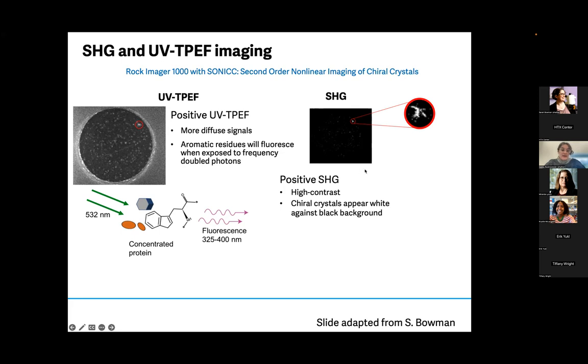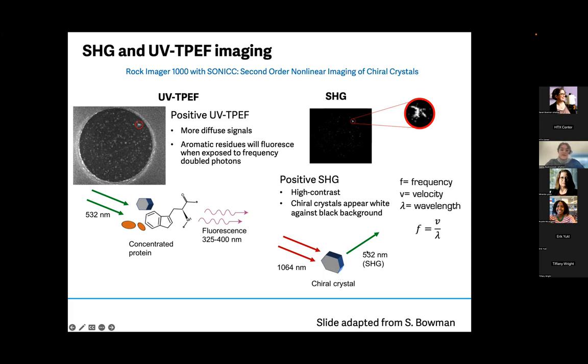And you can see that this has an extremely high contrast. And so it's very easy to identify regions of your image that are producing SHG signal. How this works is that the incident beam encounters a chiral crystal, which causes doubling of the frequency of these photons. And if we remember from this equation that we probably all encountered in physics class, the frequency is inversely proportional to wavelength. So if you're doubling the frequency of these photons, you actually halve the wavelength. And so we observe this 532 nanometer SHG signal.